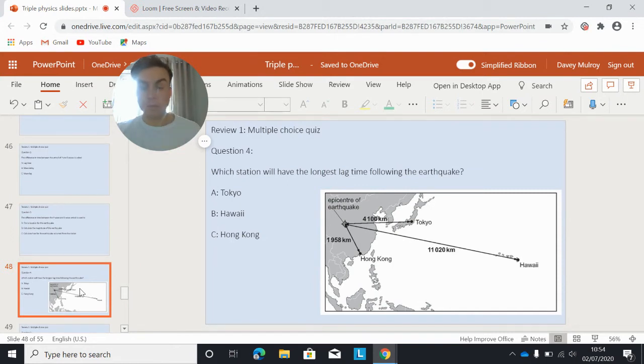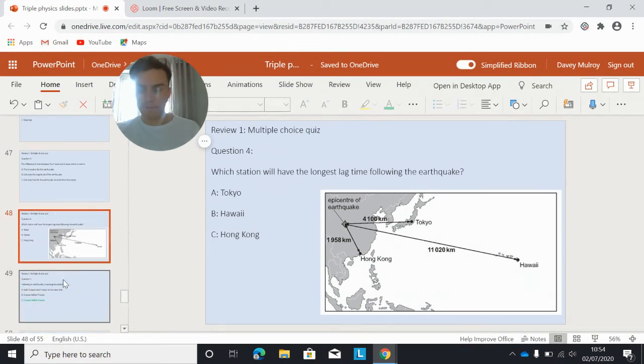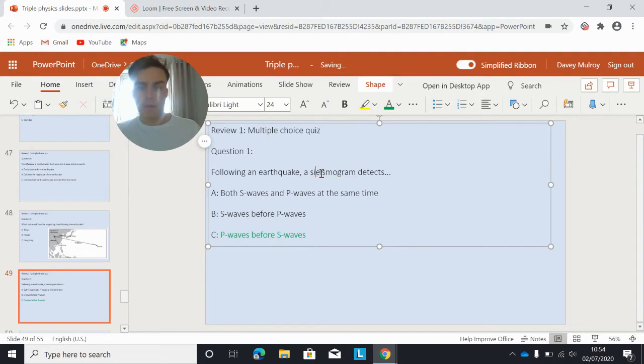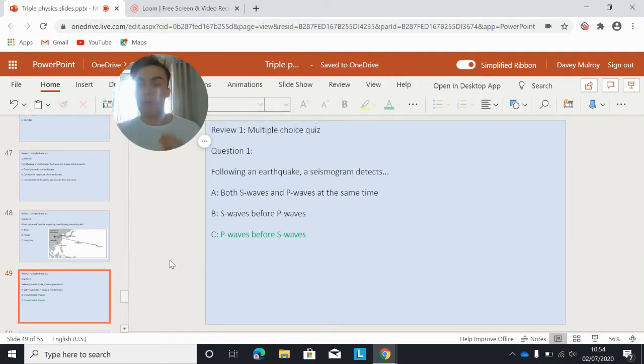Now you may want to press pause at this point if you want to have a think. But we are going to look through the answers now. Okay, question 1. Following an earthquake, a seismogram detects P waves before S waves. Remember, our P waves are called primary waves because they always arrive first.